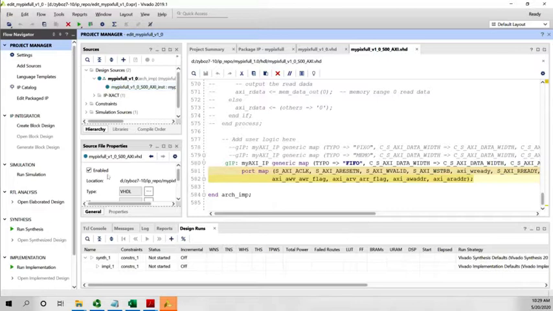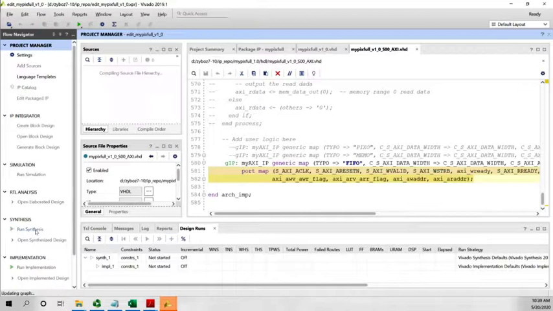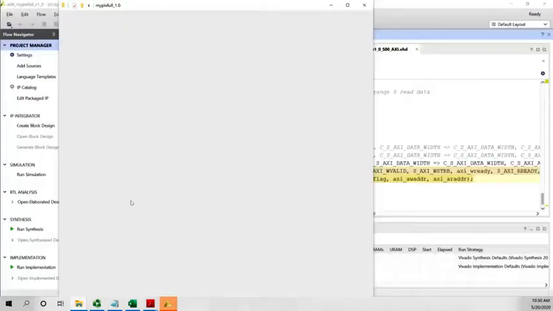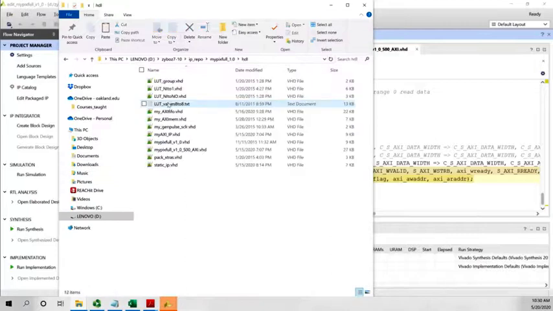So now, what else do we do? We're going to run the synthesis, by the way. If at some point it complains that it cannot find the text file, make sure that the text file, of course, is located in the same directory as this file, because this is the file that calls for the text file.